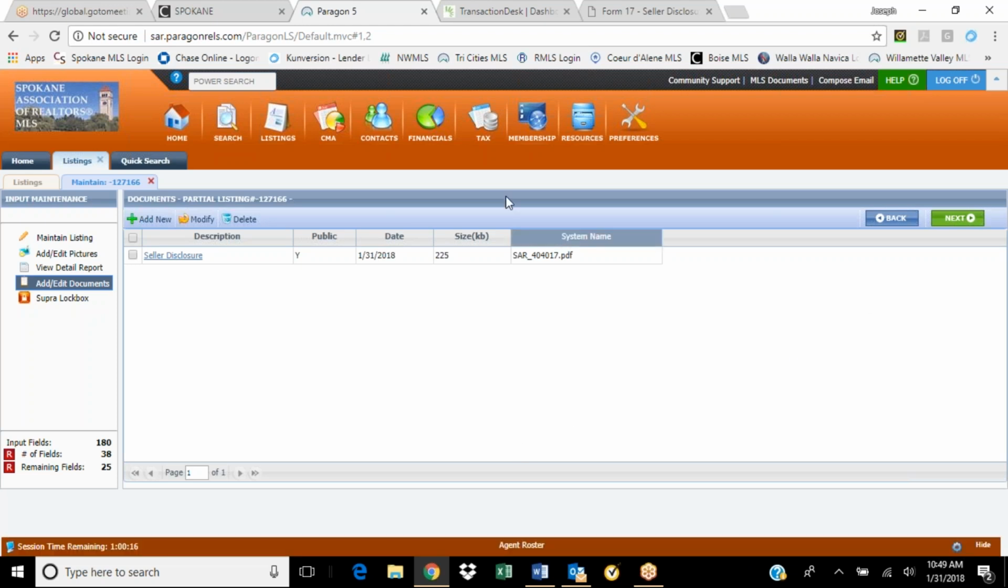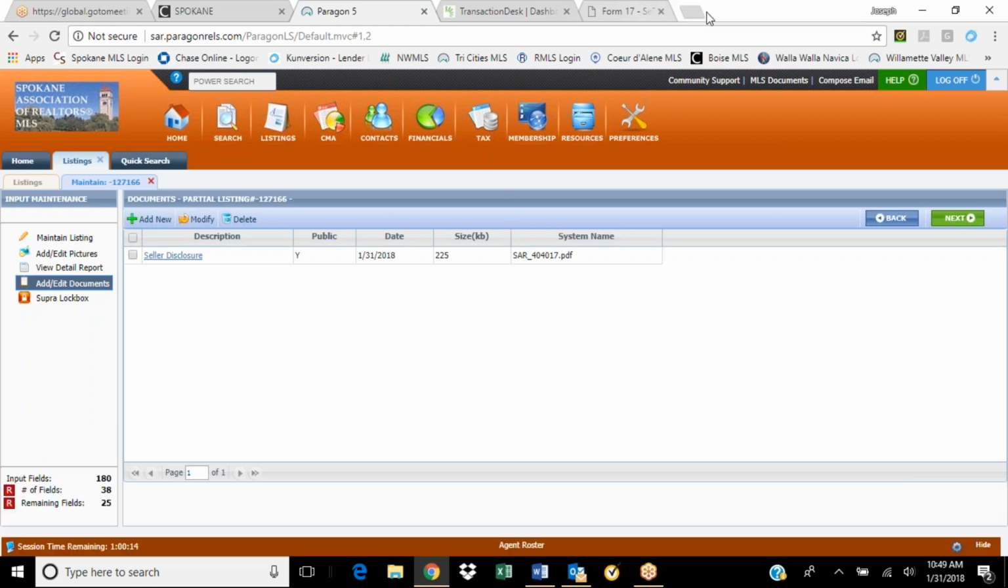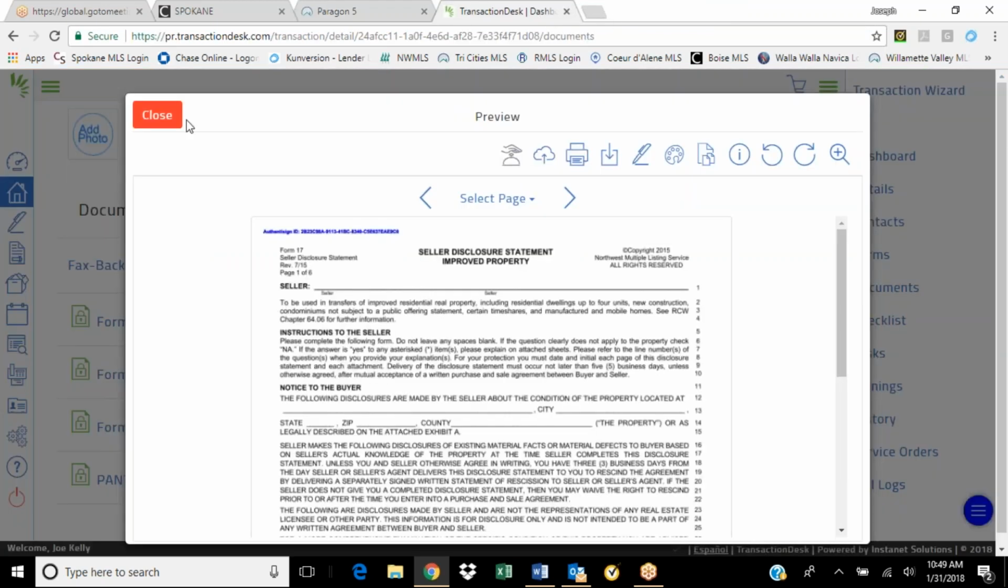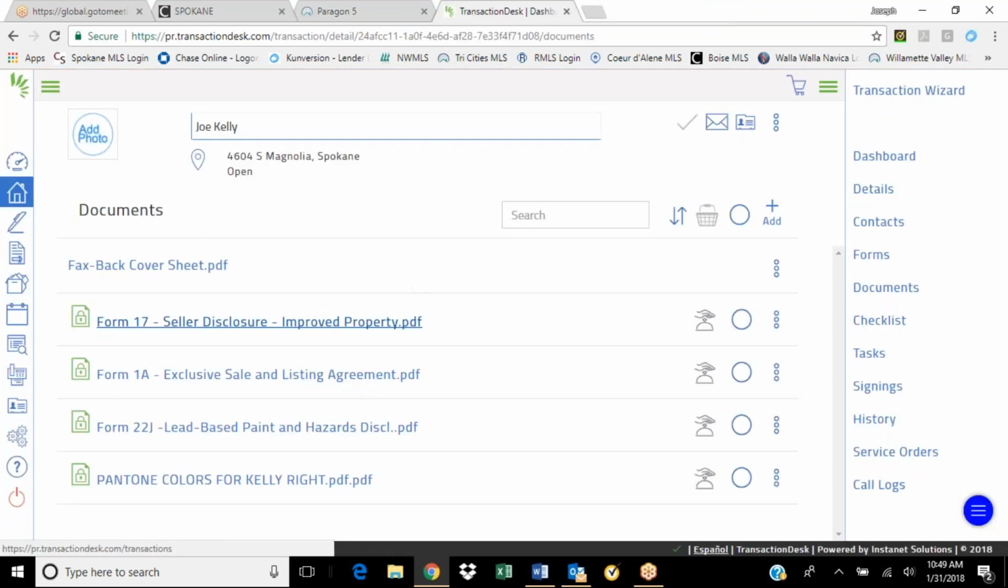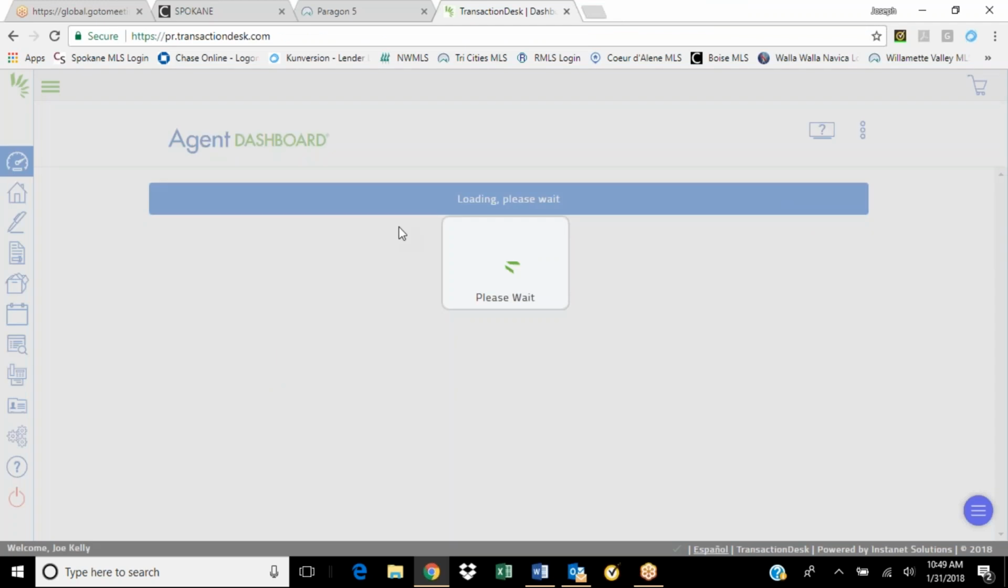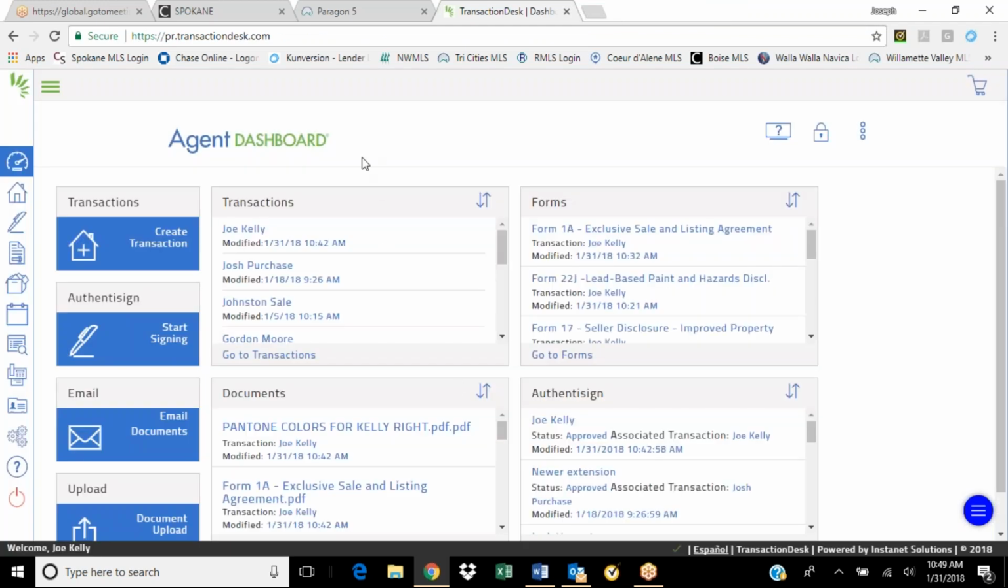Okay, so I'm going to get rid of that. We are going to get rid of this, and I'm going to go back to Transaction Desk and close that. Okay, so let's go back to square one. So here's my agent dashboard. I've got all these different deals that I've done. I can go back to those transactions.